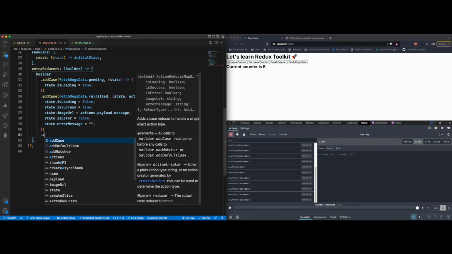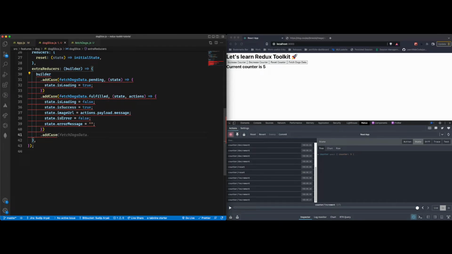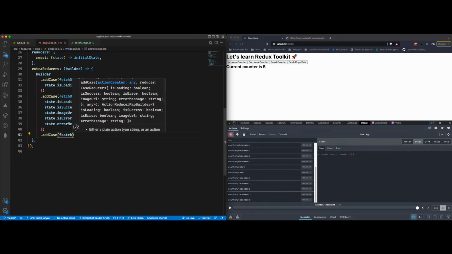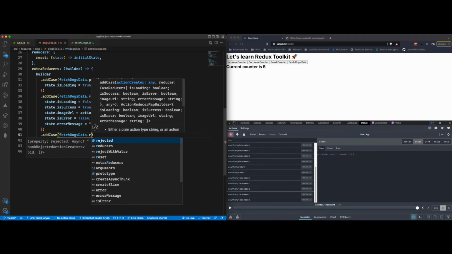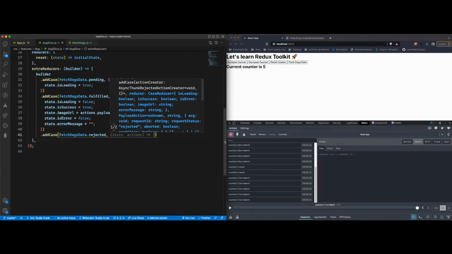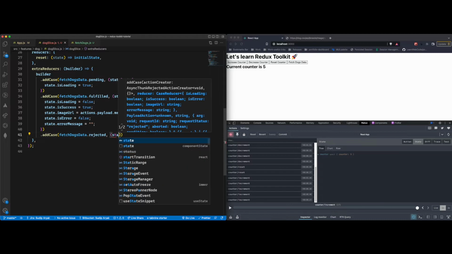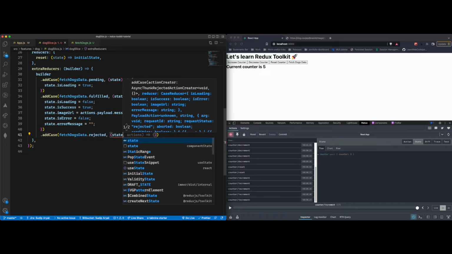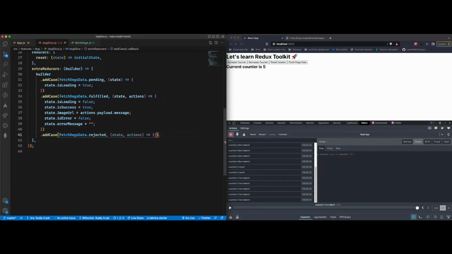All right, let's go ahead and add the final case, which is going to be the rejected case. I'm just going to do fetchDocsData.rejected, and as a second argument it takes state and action. Here we're going to do state.isLoading and state.isSuccess. So loading is false, and isSuccess is going to be false as well.